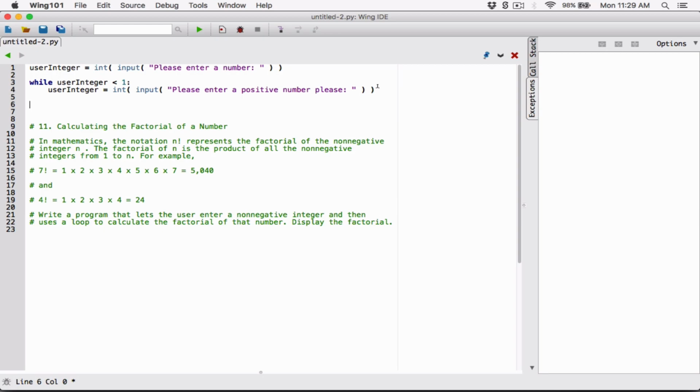So we know that the factorial is basically starting from 1 all the way to the number, we're multiplying all the numbers together. So let's create a loop starting from 1, oh no, not all the way to 7. 7 is, for example, assuming the user typed in 7. So we are starting from 1 all the way to the number the user typed, so from 1 all the way to user integer. Now it says the factorial of n is the product of all the non-negative integers from 1 to n. N in this case is our user integer. So let's create a loop starting from 1 all the way to the user integer.